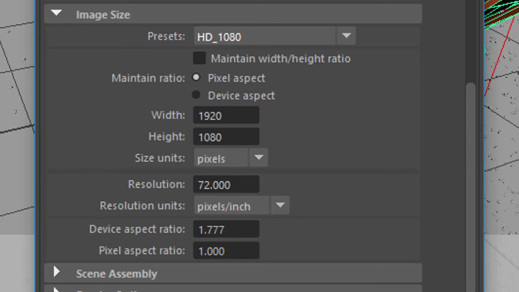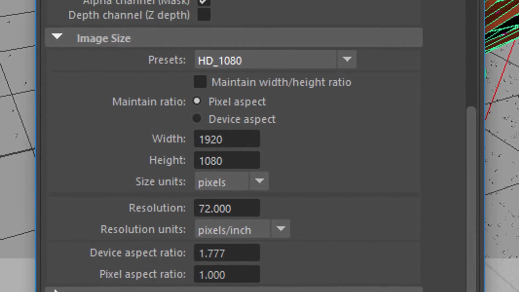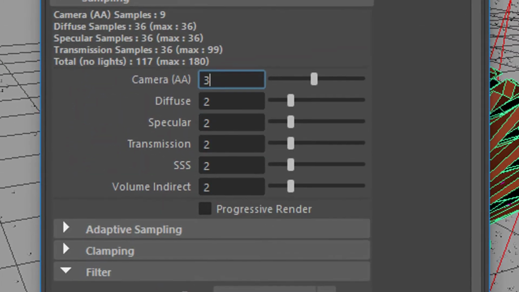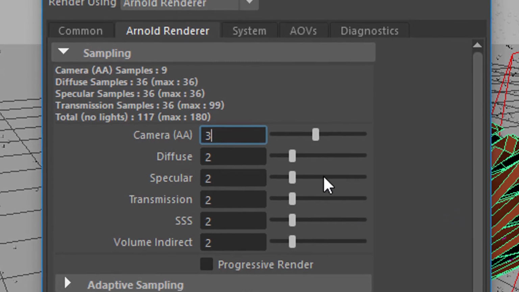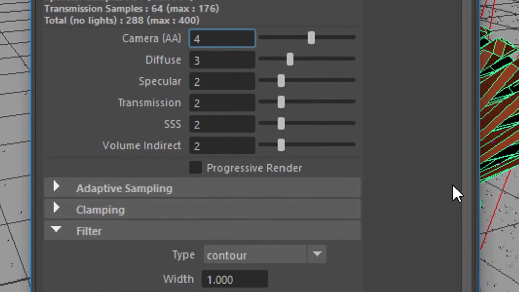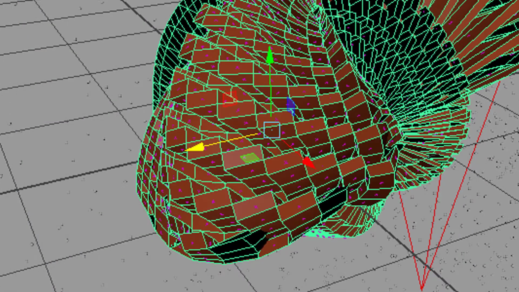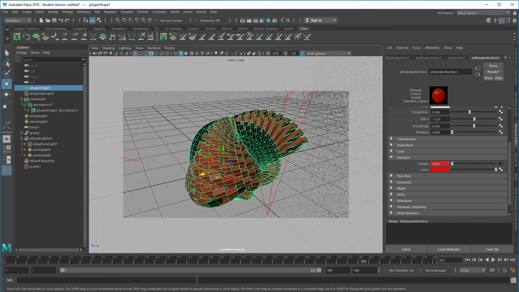Now you're basically finished with it, but you can go to the Arnold render settings and increase the camera anti-aliasing here, which I like to do sometimes. The diffuse lighting maybe as well, but I'll leave the rest as it is, because every increase here increases the render times quite dramatically. The type is set to contour, that means it renders the contours of the bubbles.